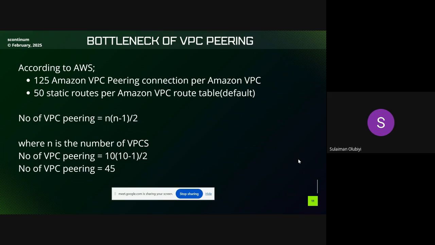But when you are talking about scalability, your company is going to scale, and you are looking at future growth, you need to look into transit gateway. Another thing is that you can only have 50 static routes on your route table. That's the default, 50 static routes. So if I start having static routes updating per peering, at the end of the day, I can't do it for everything. And this is the formula: n into bracket n minus 1 over 2.